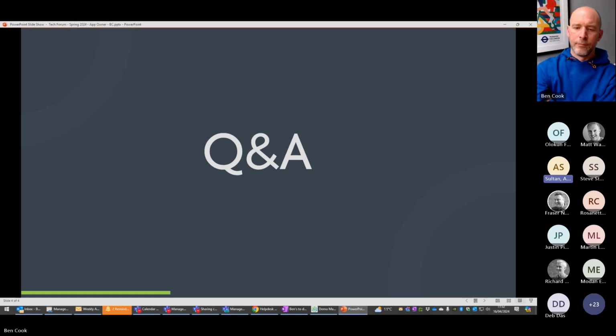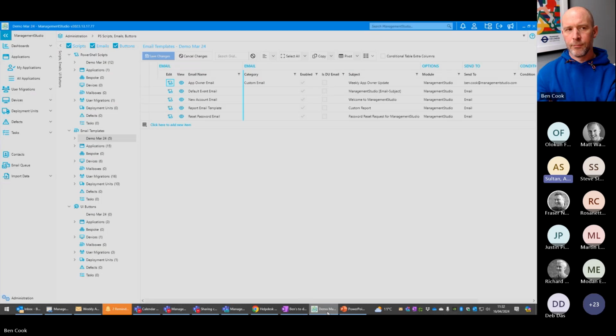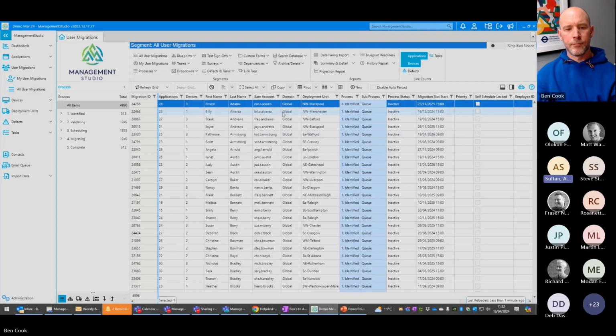So you could just run the blueprint against a specific blueprint. So you have a smaller set of users, smaller set of apps and devices. It makes the projection report run a lot faster, saving you having to run it across your entire estate. So yeah, they're really the two things I wanted to mention.